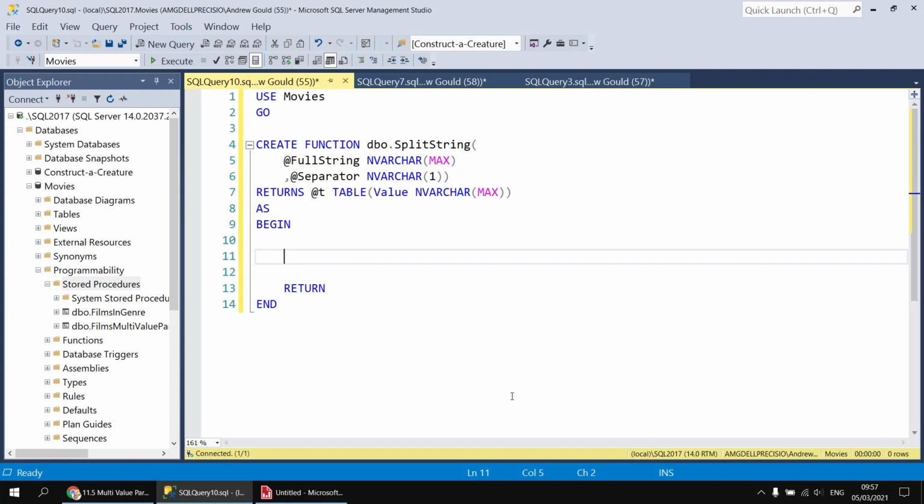Next, I'm going to declare a couple of variables that will help us to separate out the individual entries from the full string. So I'm going to say, first of all, DECLARE @SingleString. So this will represent a single item in our list. And I'll set that to be nvarchar(max) again. So that could be the full length of the full string that we've passed in.